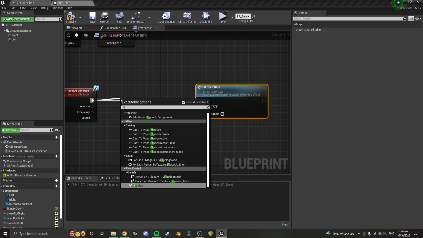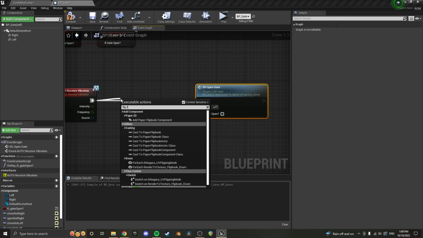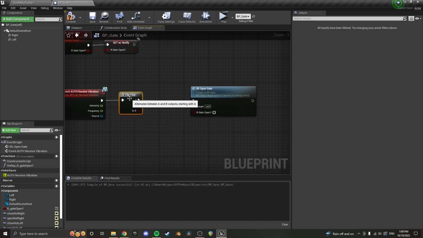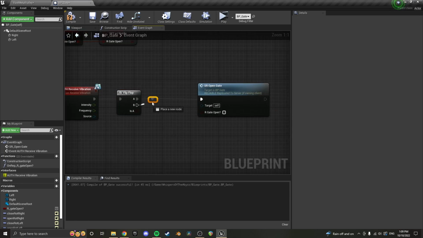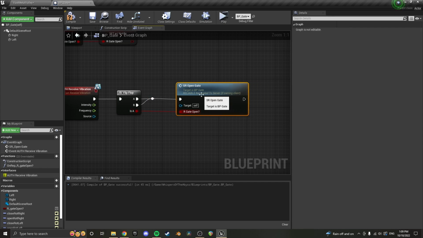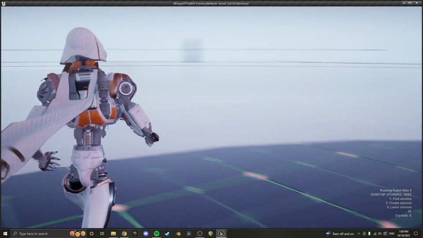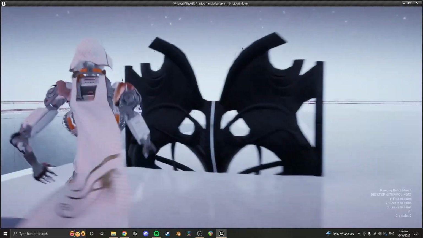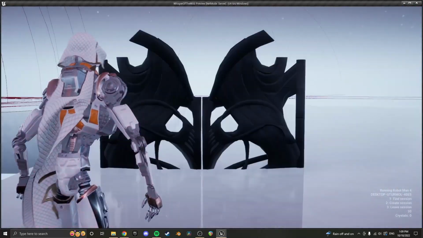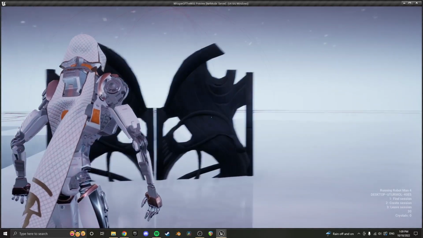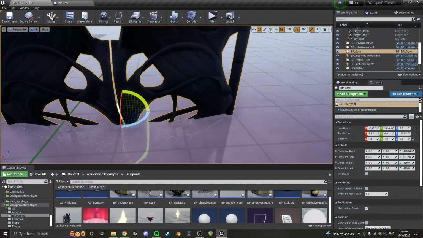So let's have a flip-flop. You could do this with an overlap, or you could do it with your own interact system, whatever you want to do. And we're just going to plug that into there like that. So now if I jump in, where is our gate? Click, click, click, click, click, click, click, click.